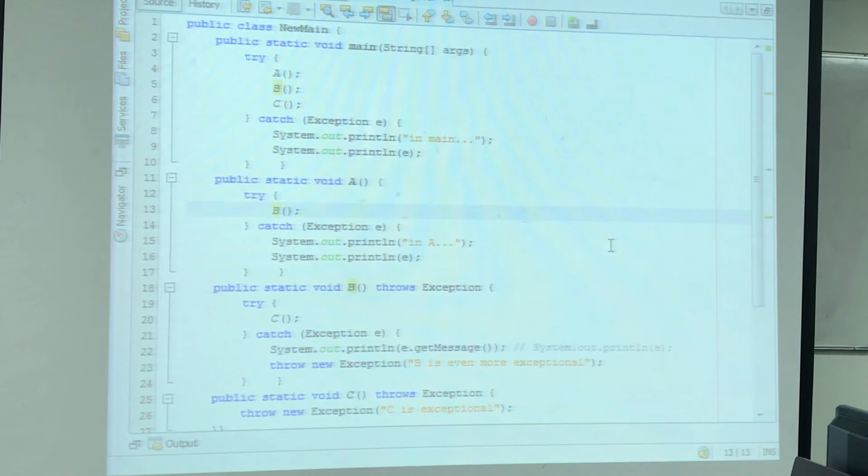What are the answers? The first line: C is exception. The second line: B is even more exception. Third: in A. Next line is in A. And C is exception.